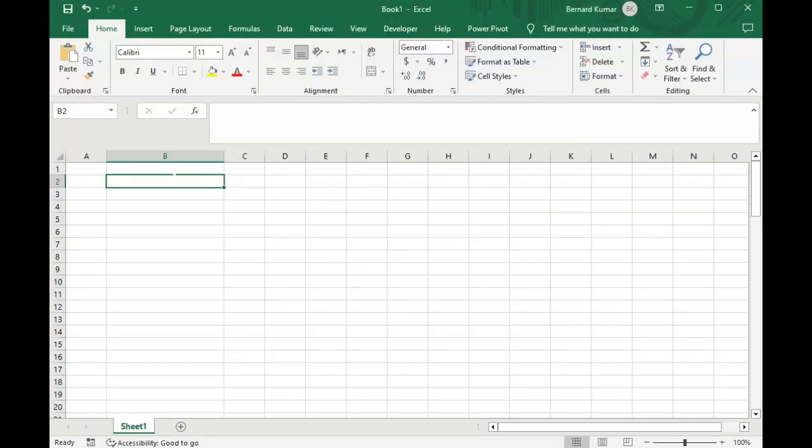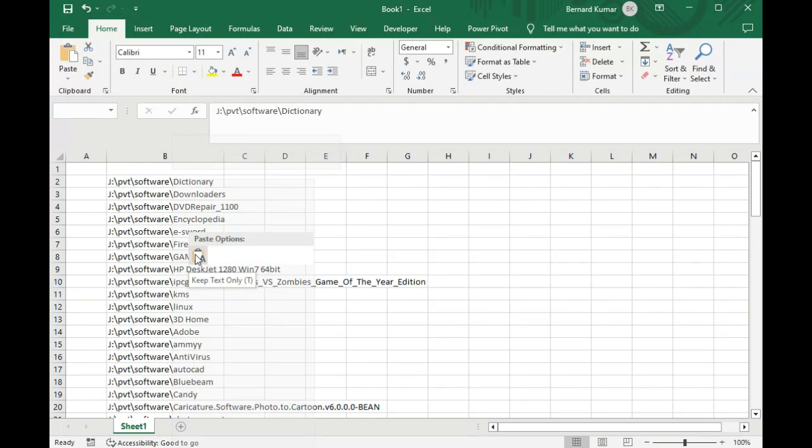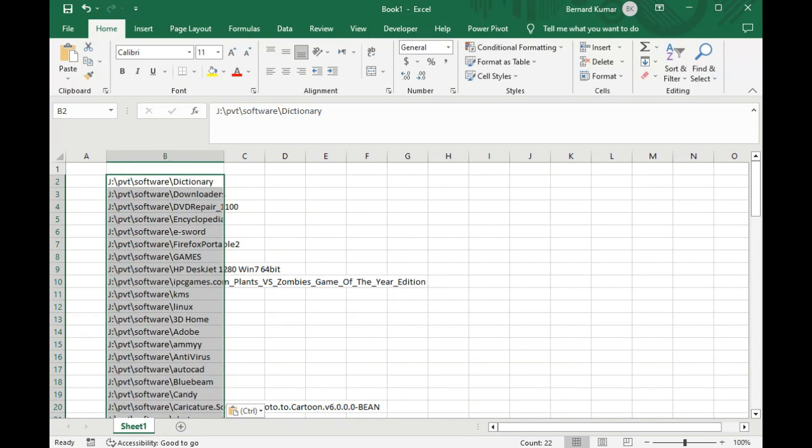Minimize the subfolder. Again, right mouse click on the Excel file and paste. Now the list is available here, but with path. Including the path, the list is available here.